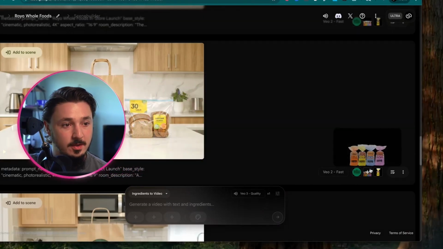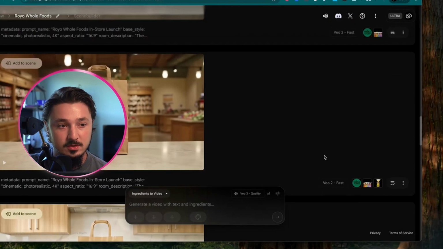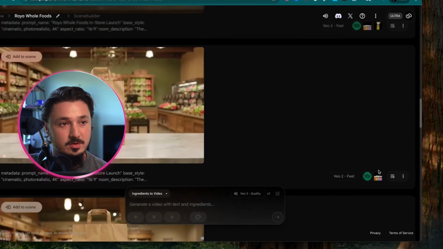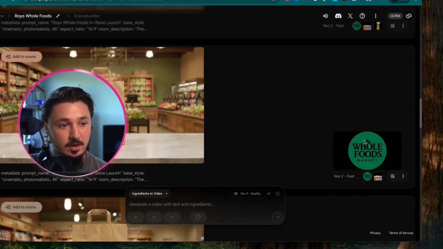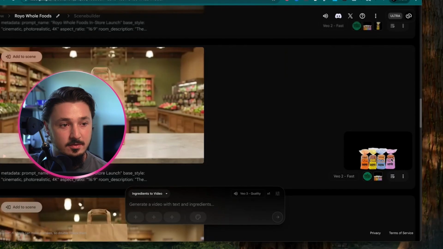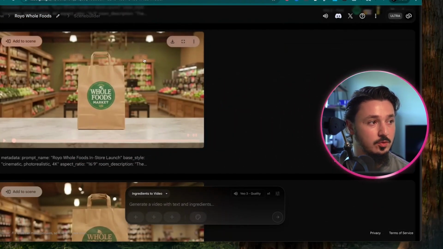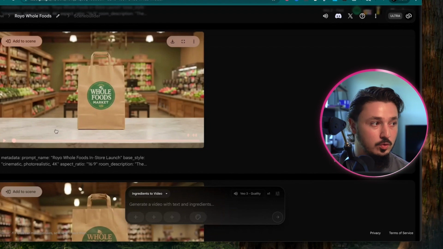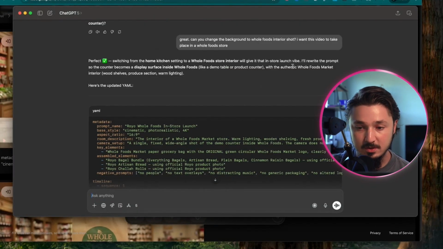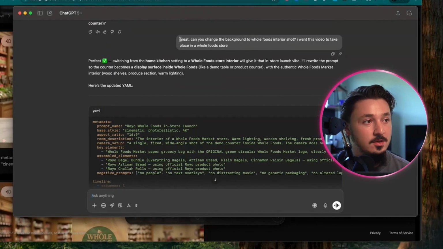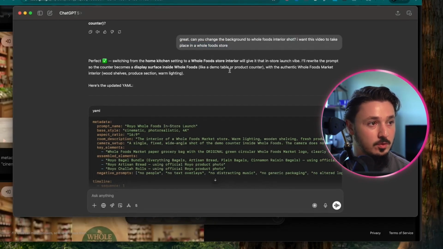So I thought maybe I added way too many images at once. So I got rid of one of the images in my next generation. I just added the Whole Foods logo and the bagel line, so I got rid of the bread line. I also made a decision to change the environment from the kitchen to a Whole Foods shelf or a Whole Foods counter. How I made this change is you have to describe to GPT that you want to change the background only and keep everything else the same. So I just said, great, can you change the background to a Whole Foods interior shot? I want this video to take place in a Whole Foods store instead of a kitchen.